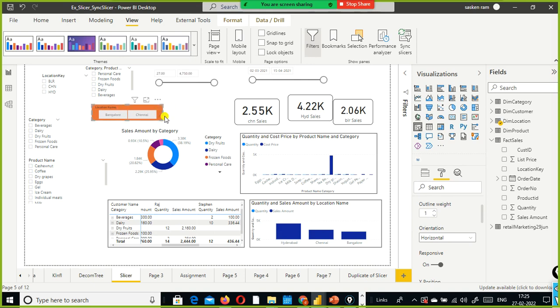Since you reduce the width, only two locations are visible, but the rest are available. The scroller will get enabled automatically. When you click on this, it will show the remaining ones. Okay, it will get scrolled. This is called a responsive slicer. Next we will understand the limitations of slicer. What we can do with slicer, what we cannot do with slicer.